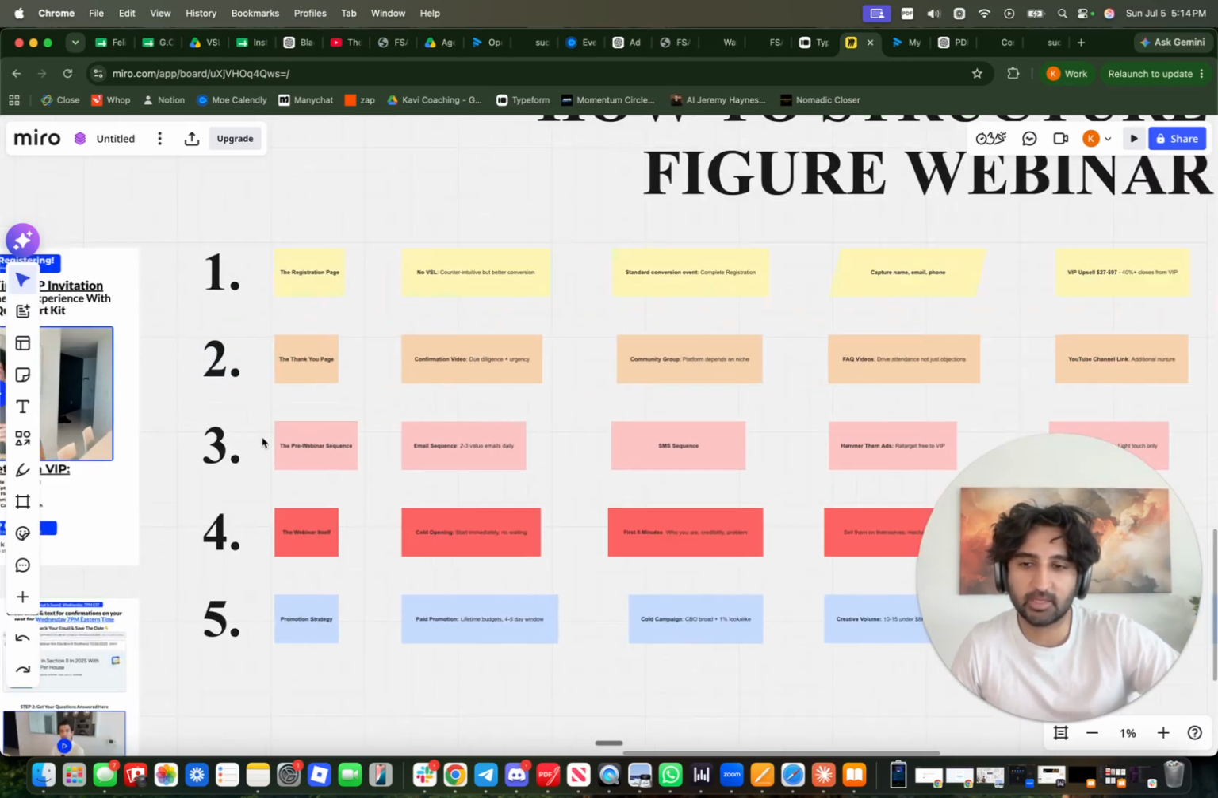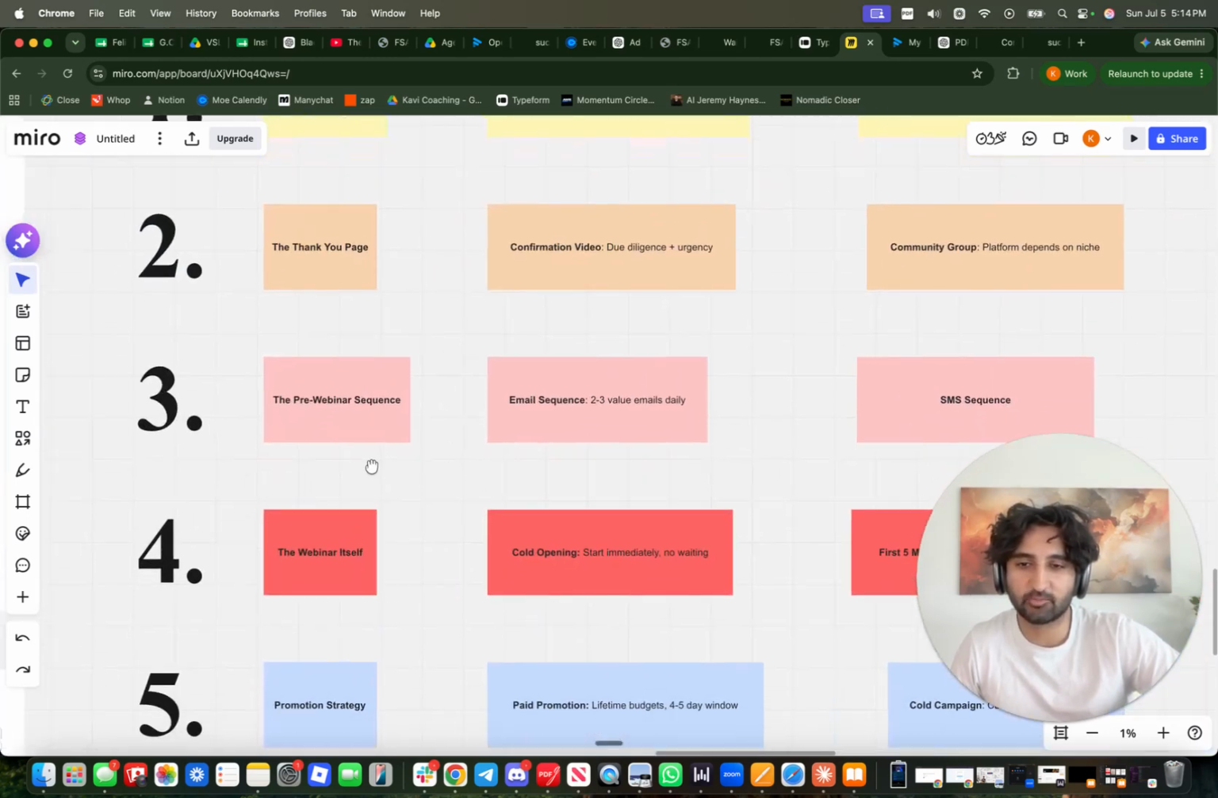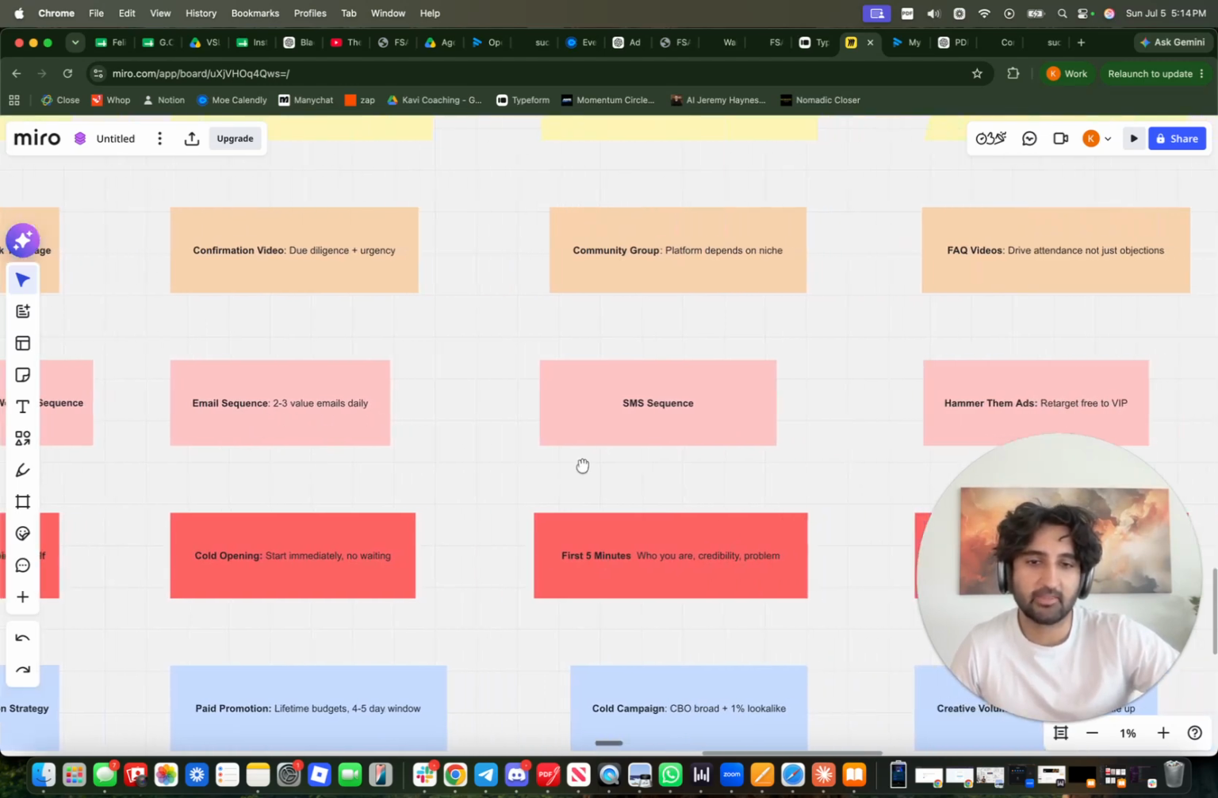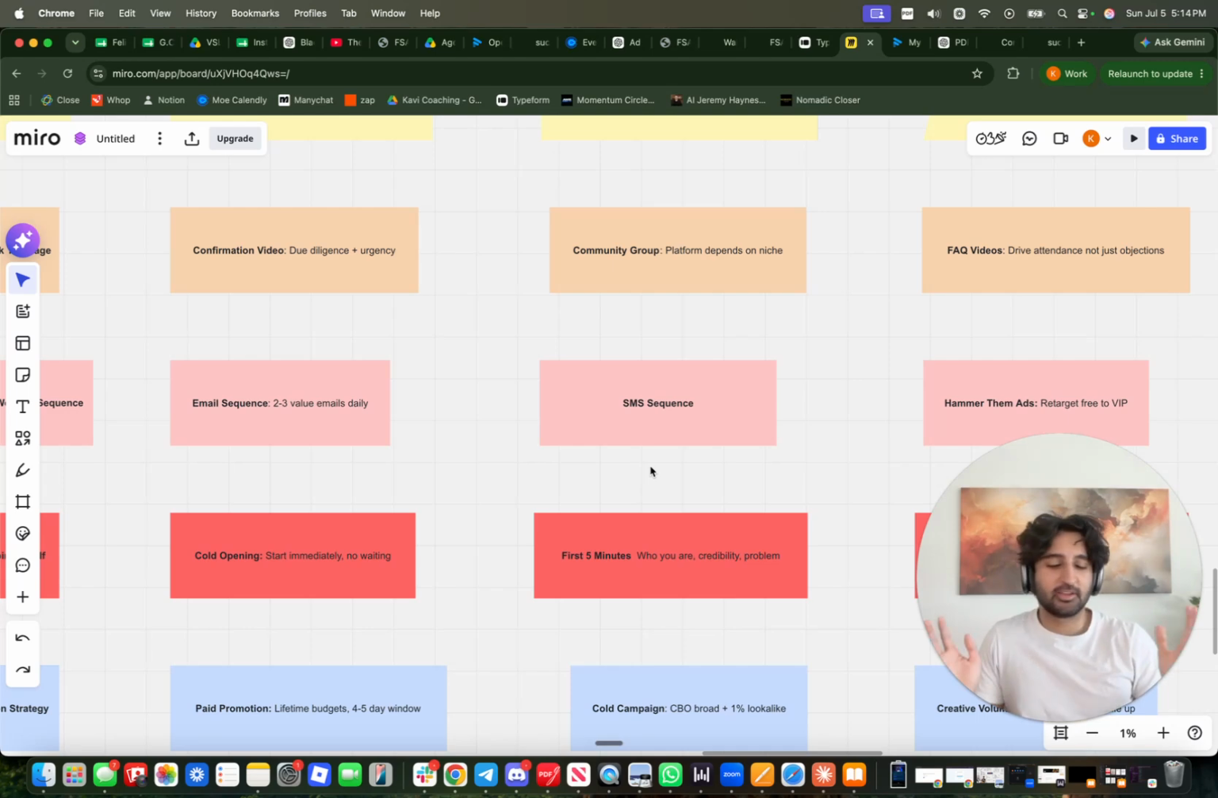Now, after they've opted in, cool. We need an actual pre-webinar sequence, because you don't just want to have them fill out the thank you page and then just disappear, right? So pretty much email sequences, you can send 2 to 3 value-dense emails every single day, and then an SMS sequence as well. This could just be essentially open-ended questions like, hey, what do you want to see on the webinar? You can maybe send one after they initially book in, send one the day after, and then, let's say the day of, you can just send a few reminder texts for them to actually show up to the webinar.